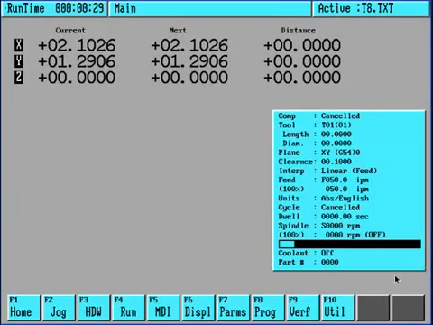A feature of the Milltronics Centurion control is the ability to import CAD files directly into a conversational program. In this demonstration, I will show you how easily it is done.